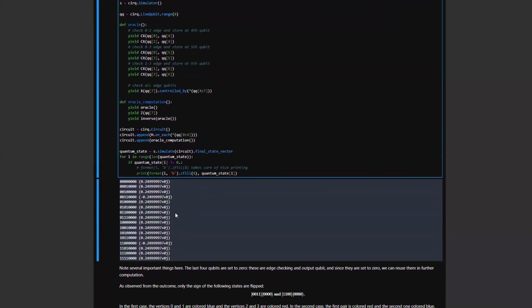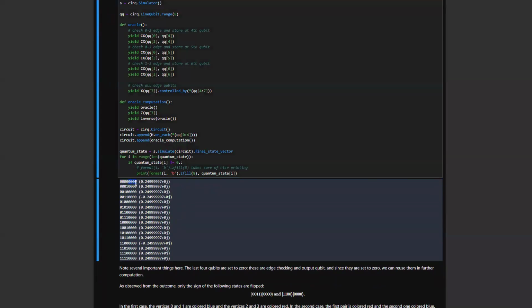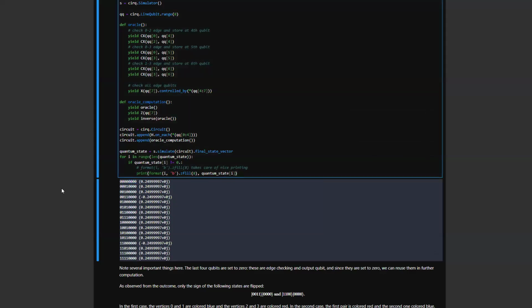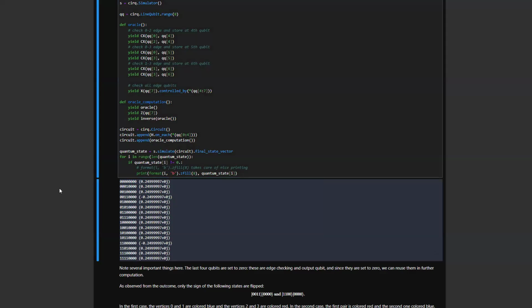So first of all, look at the last 4 qubits. All of them are set to 0. Let's remember, these are the edge checking ones and the output qubit. And they're all 0. Why? We talked about it in the notebook: we need to have it for the next iteration of Grover's algorithm. So this is a sort of post-processing we're doing after one iteration.